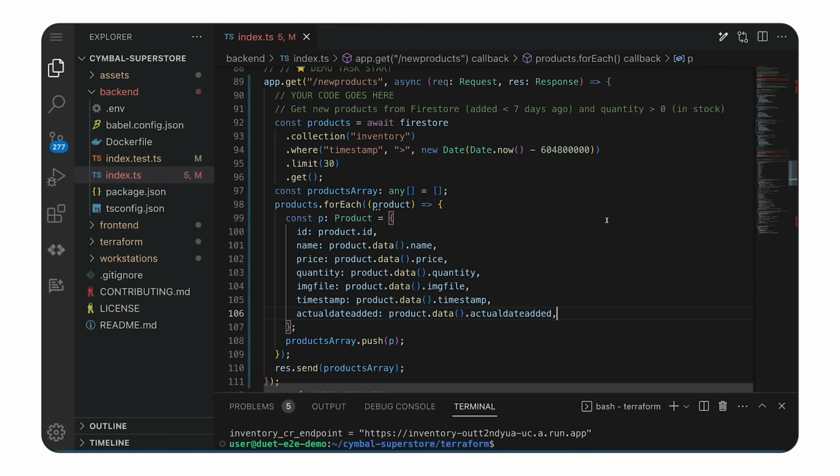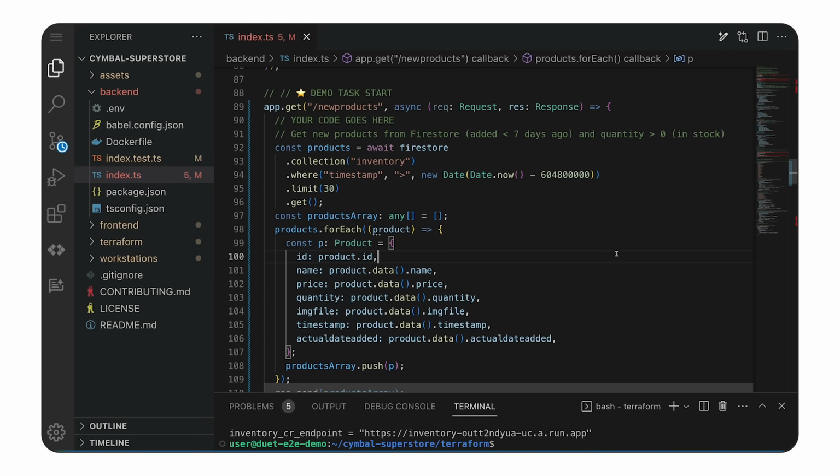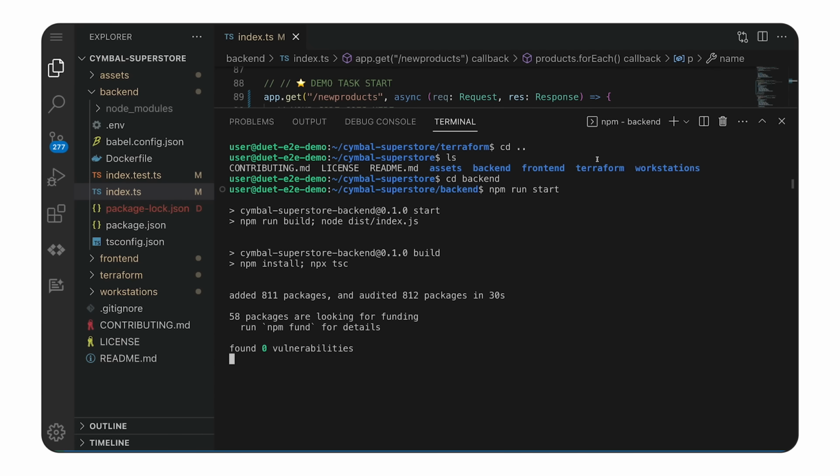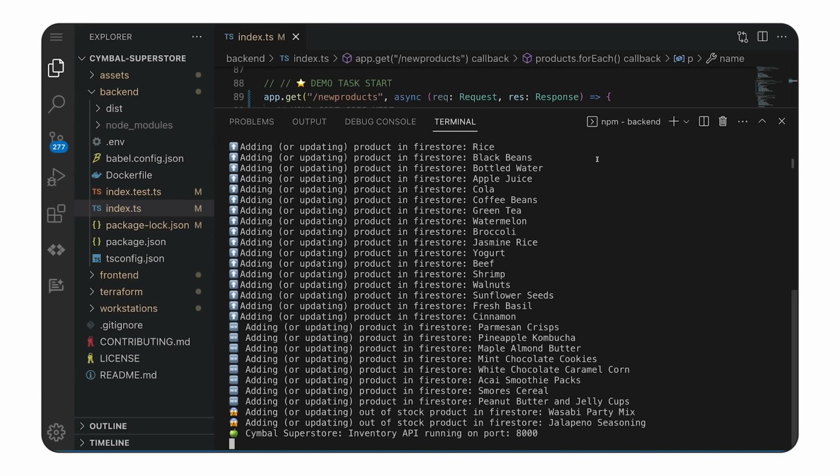Duet AI is trained on Google Cloud documentation and client libraries, and it can suggest code based on the contents of my open code file. So it can help me write code using the Firestore Node.js client while pulling in my existing database fields. And so now I can start testing my code locally and iterating as needed.